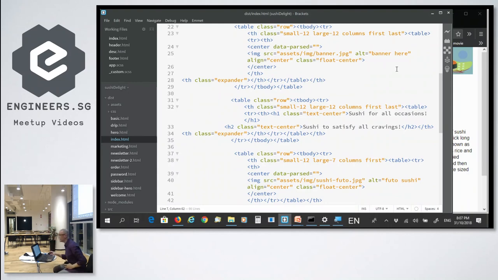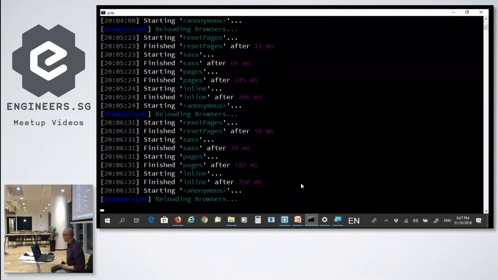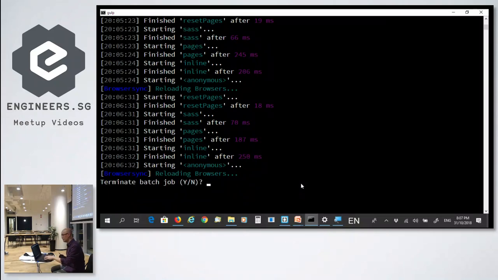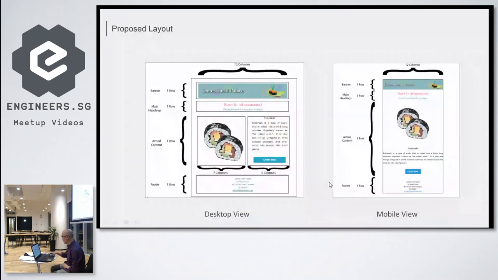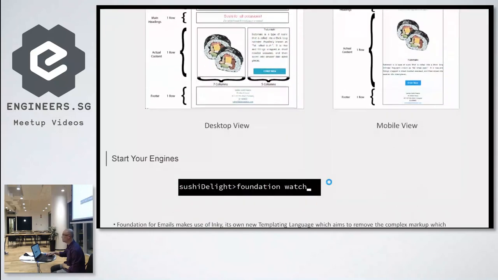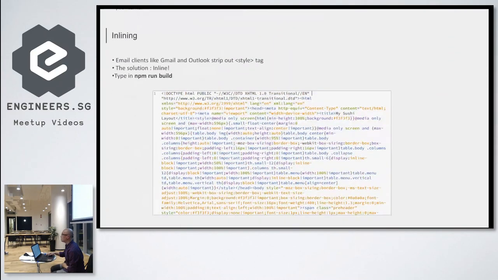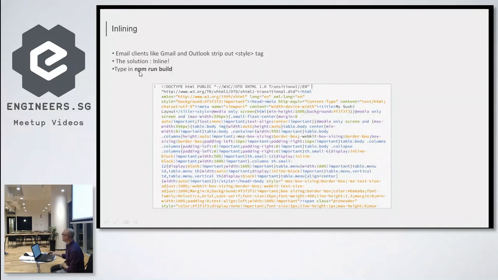Now, how do I inline them? To inline them, you have to come back again to your terminal here. Let me just terminate this. You just need to understand this. I've already written that down already. If you want, I can let you download this PowerPoint slide. To inline that, you have to type in this command: npm, node package manager, run build. So you just basically have to build the whole entire thing.